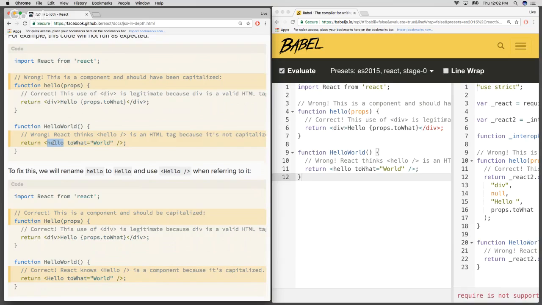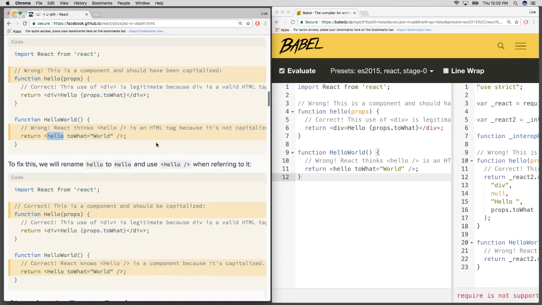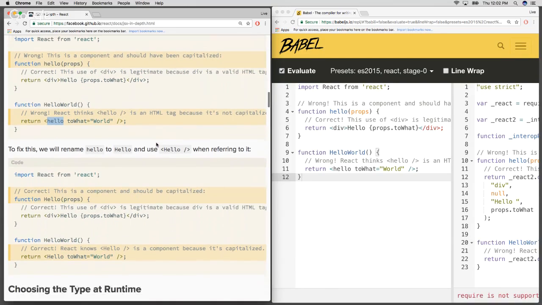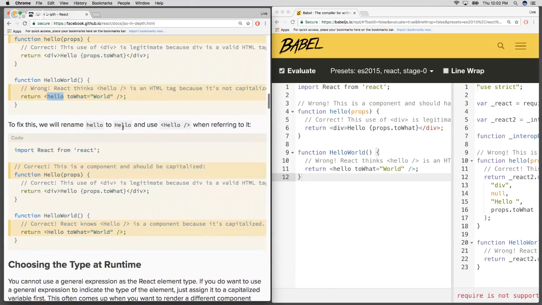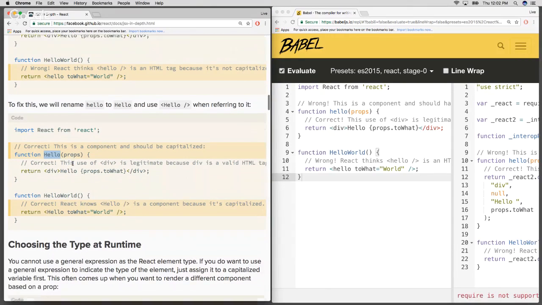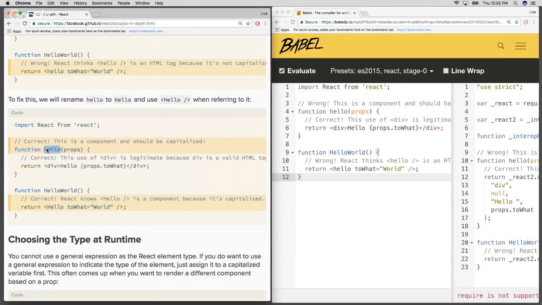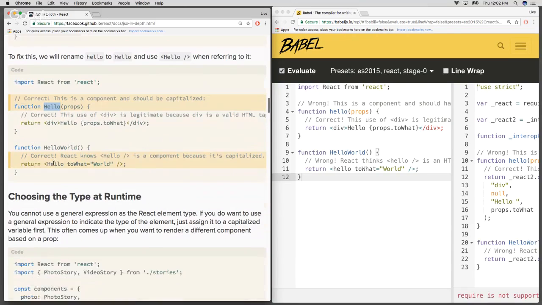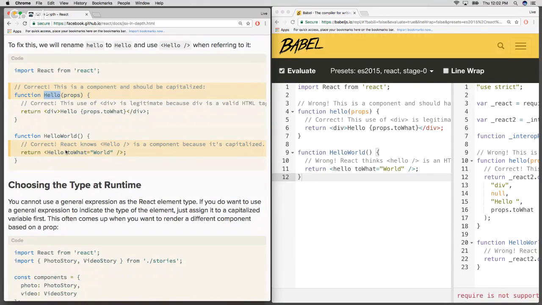And then what does it do? Okay. So to fix that, we'll rename hello to Hello. Okay. So basically, they renamed the function or the component to start with an uppercase letter, and looks like that's all. That's all we need to do for it.